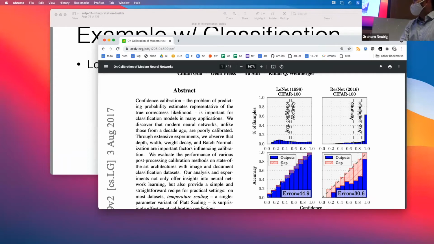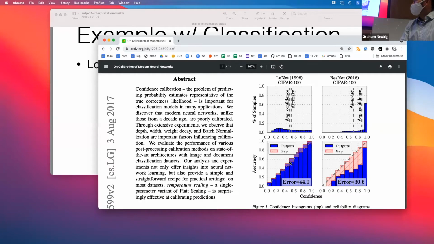So the thing on the bottom here, this is something called a reliability diagram. And what it is showing is, where the model says it's about 10% certain, what percentage of the time is it actually correct? When it's about 20% certain, what percentage of the time is it actually correct? The red bar is if the model was correct about the percentage of the time that it said it was correct. And then the blue bar is how often it actually was correct.